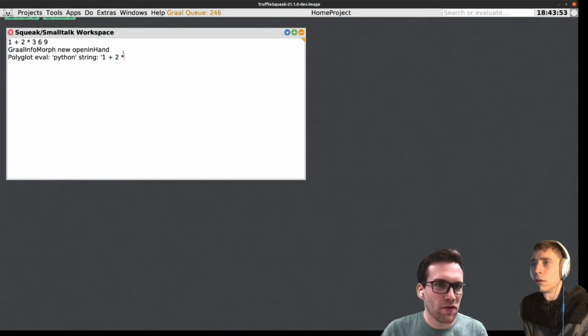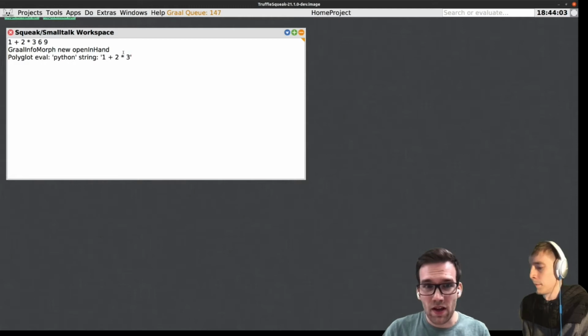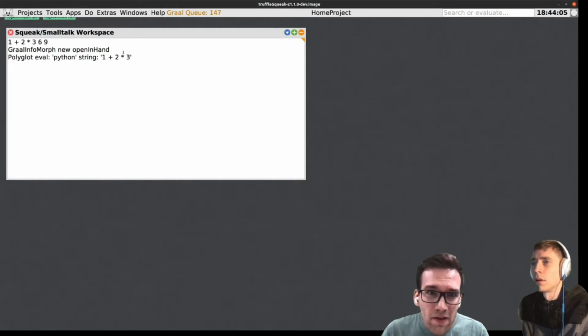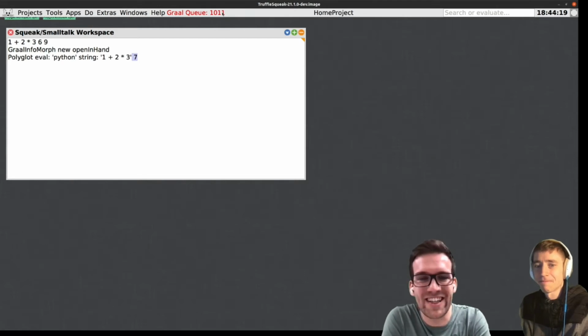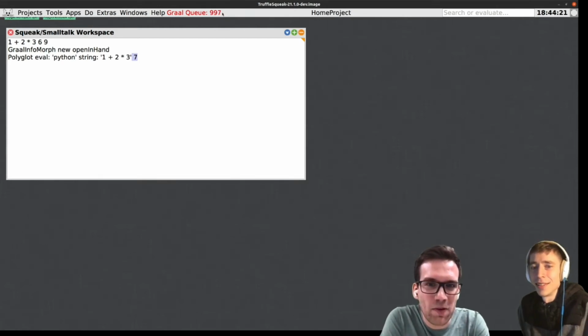So you've noticed that the first time we ran the Smalltalk code at the top, we got 9, because that is Smalltalk semantics. If you do a print it now, Control P, what's happening right now is it's loading Python into your object memory. We see the Graal queue is spiking. Yes, it's spiking because the Graal compiler is now warming up the Python standard library, I guess, and some other things, the polyglot API.